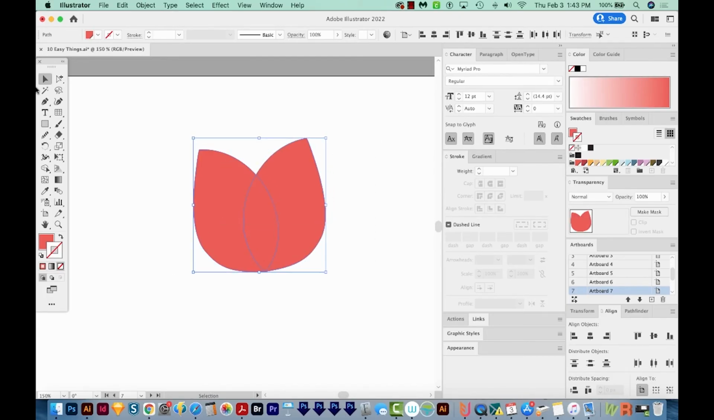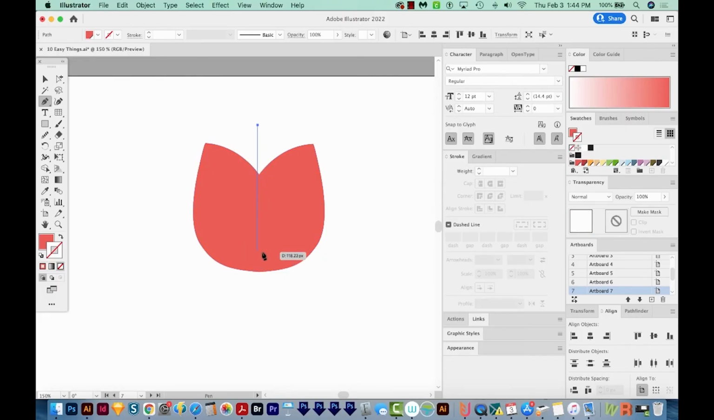Then I'll select both with my selection tool, the V tool. I'll get outside and rotate them a little bit like this. And then I also want a little flower petal back here. So I'm going to hit P on my keyboard. I'll start right about here. And I'm going to hold Shift and just click again down here.